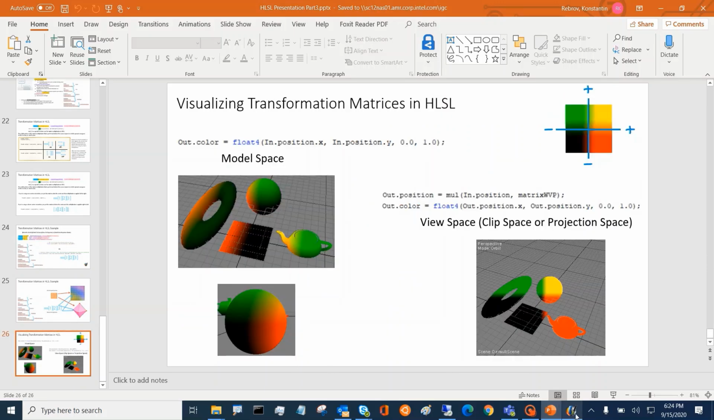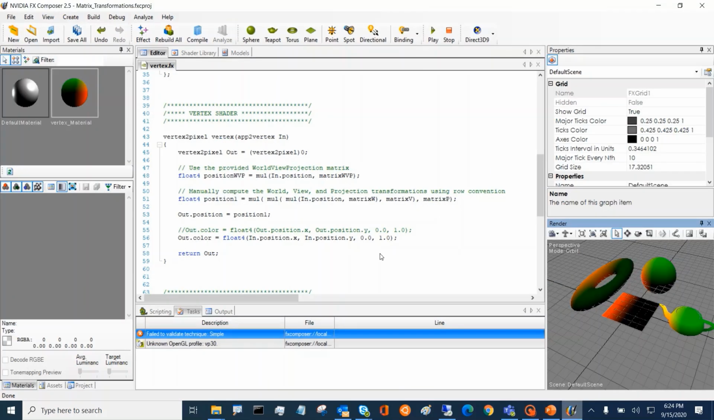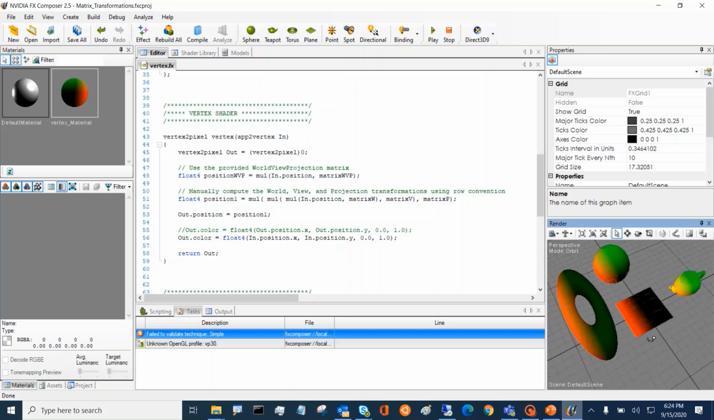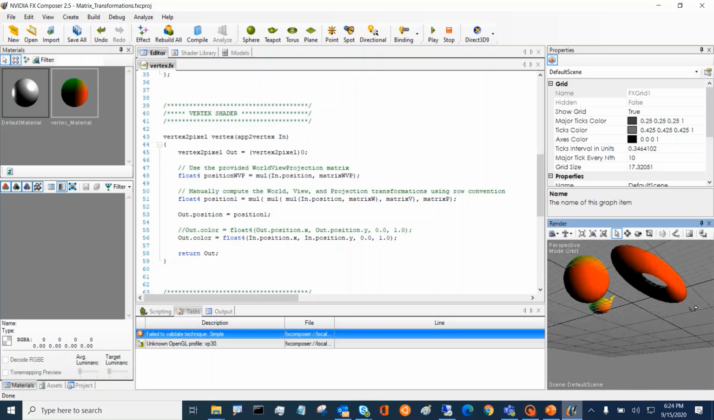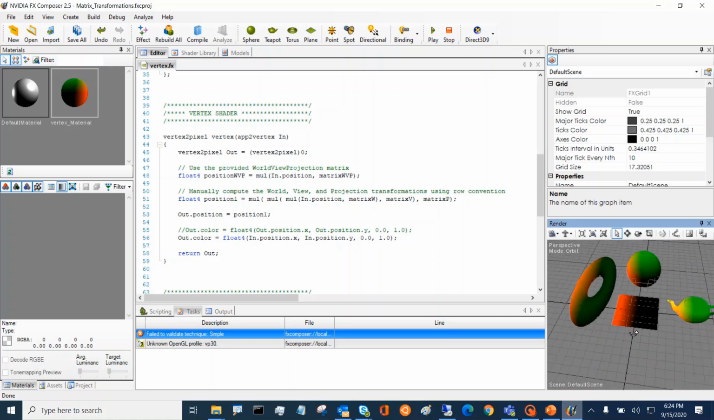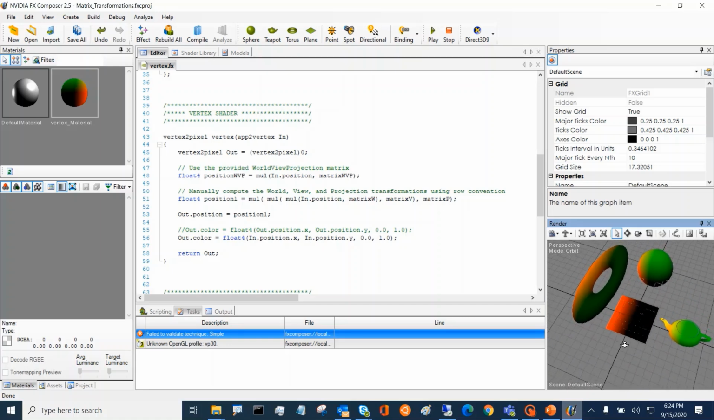And if we go back here into the FX Composer, right now we are visualizing the input position coordinates. If we compile and rotate this scene, we see that every single object has its own color, which is independent of all the other objects.